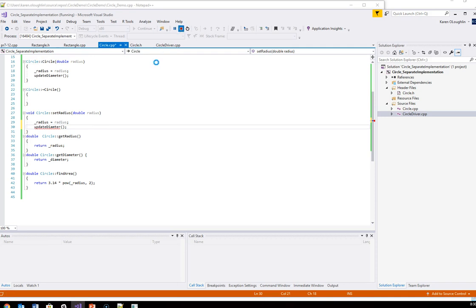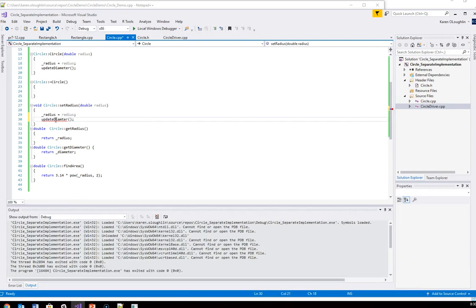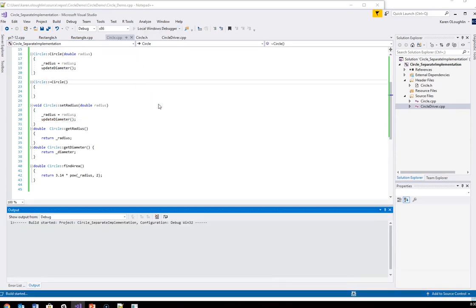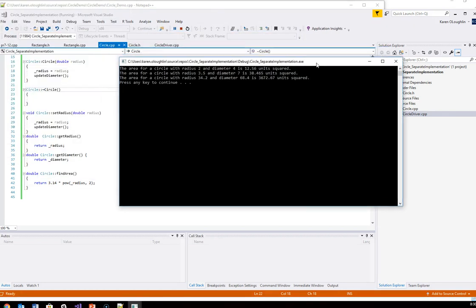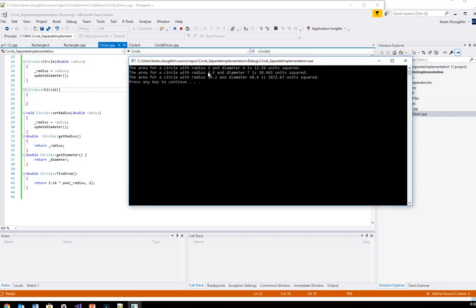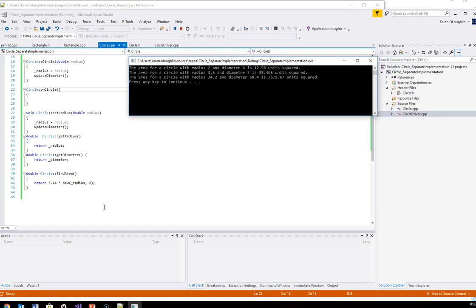So we'll stop execution and spell update diameter correctly and see if we can get correct data. And here's that execution. So now we have the correct data. So that was actually a good example of stale data there.